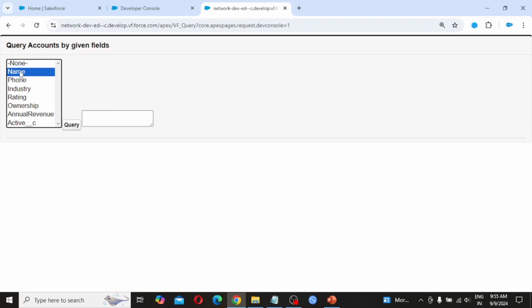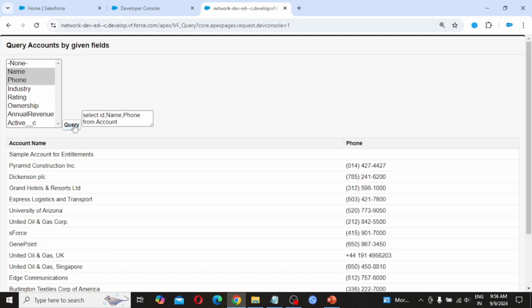If we need the name and phone, pressing the Control key we can select more than one value, and here we click on Query. See, automatically we are getting the query: select Id, name, phone from Account. So select Id is coming from the backend, and name and phone we are providing over here, and from Account is also in the Apex class.